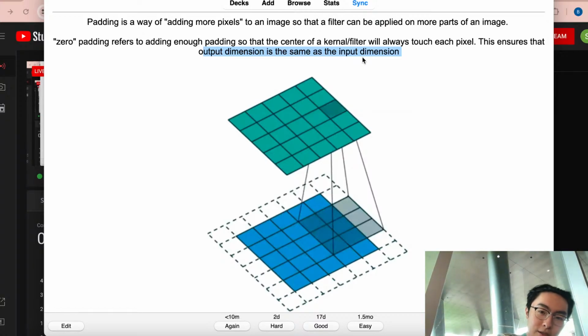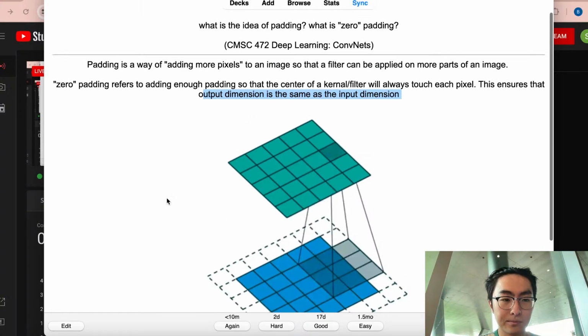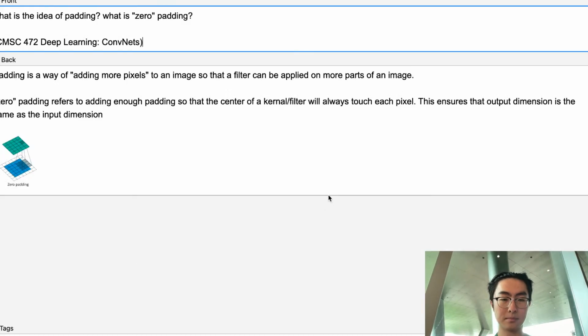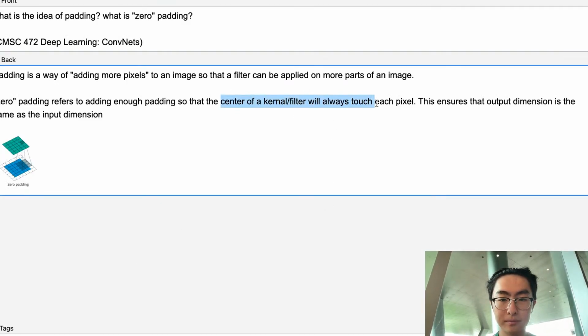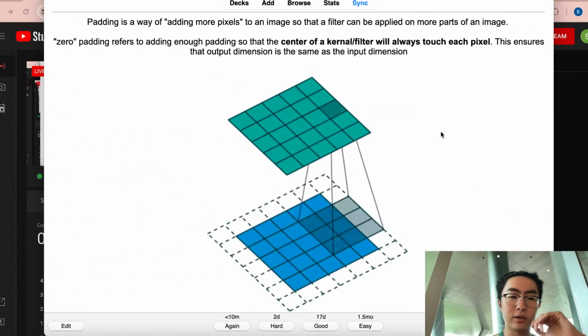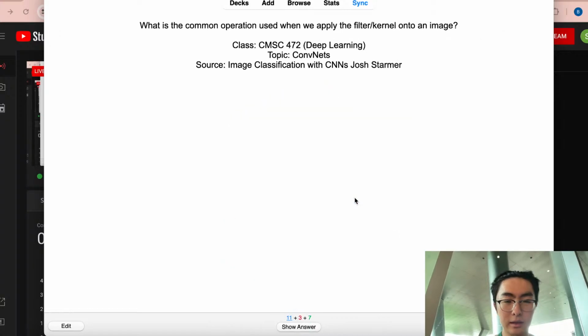Oh, the center. Okay, so the center will always touch each pixel. Yeah, messed that one up.